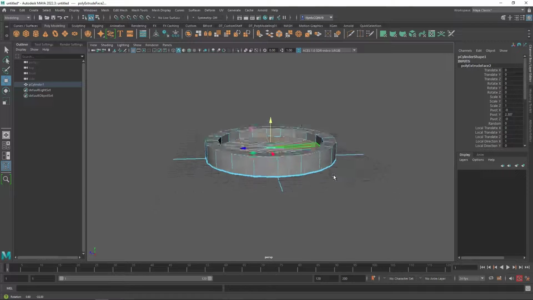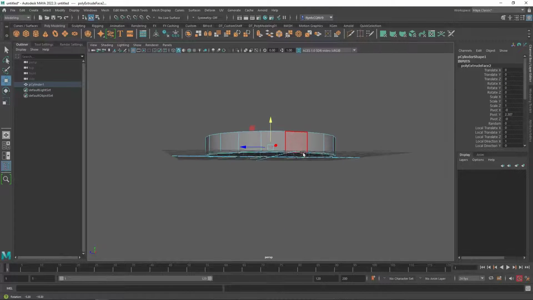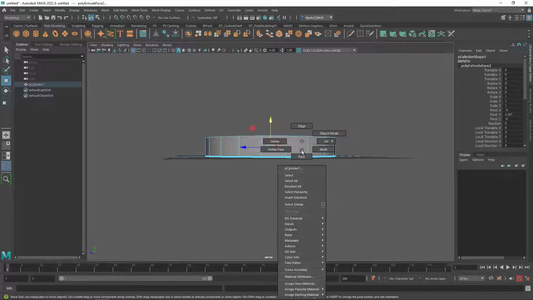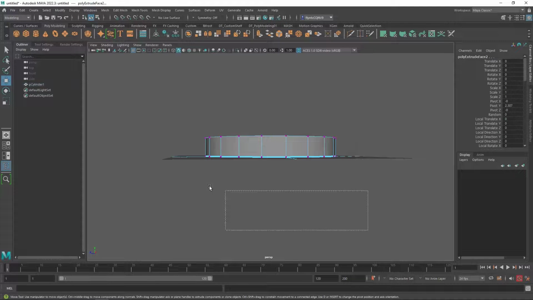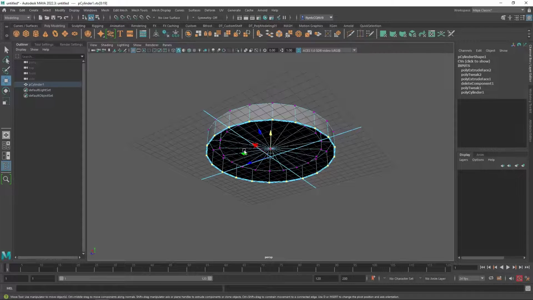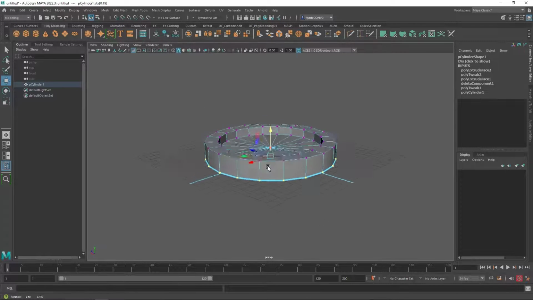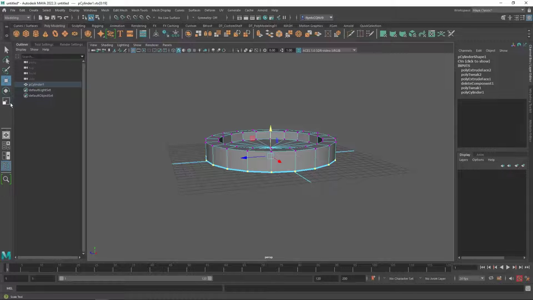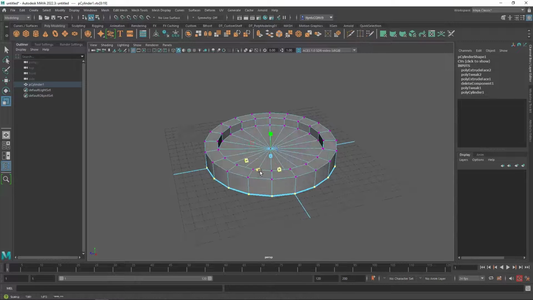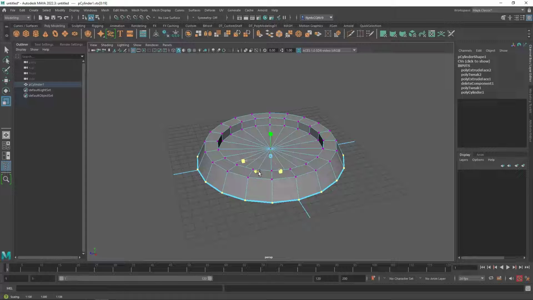And now let's make the clock body rounded. So let's switch to vertex mode and very gently grab these vertices here around the bottom. Make sure you don't grab the ones on the clock face. And then use the scale tool and scale them in the X and Z direction like so to flare that out.